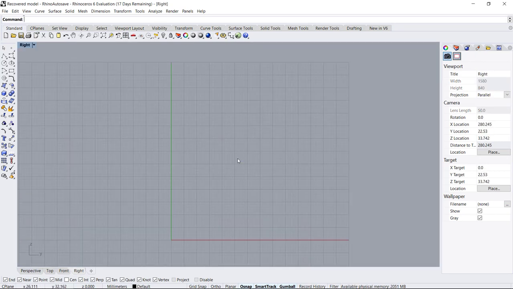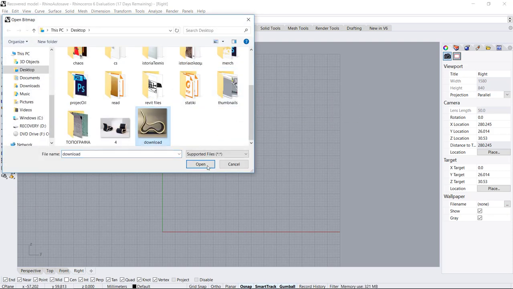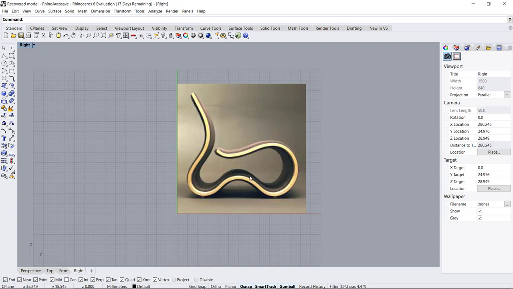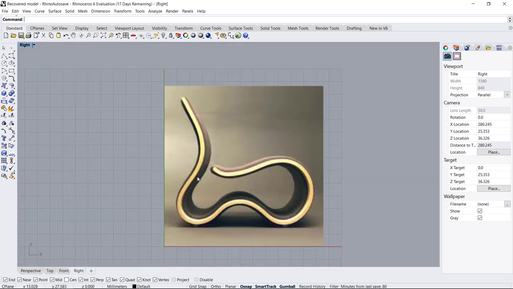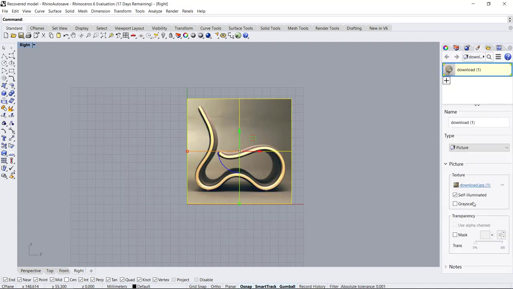Let's go to the right view and let's import the image. Open. Okay. Now, in order to be easier for us to design this chair, let's make the image slightly transparent. So to do that, you select the image and you go into the materials and you change the transparency. Around here is fine.